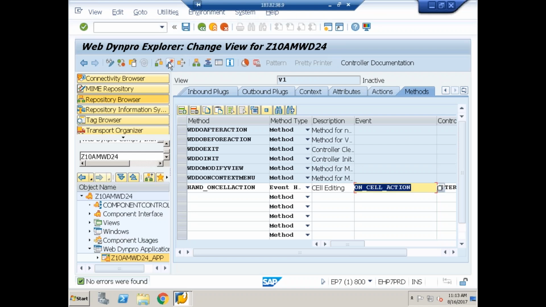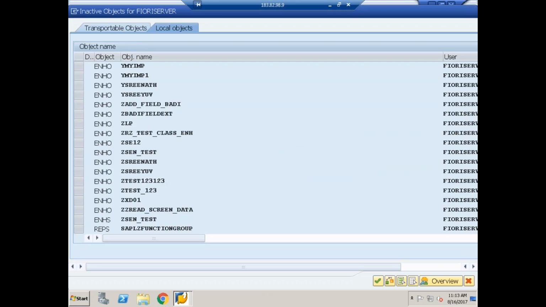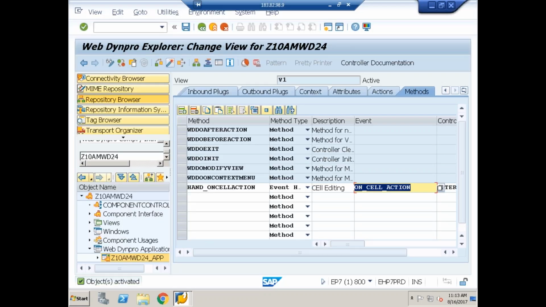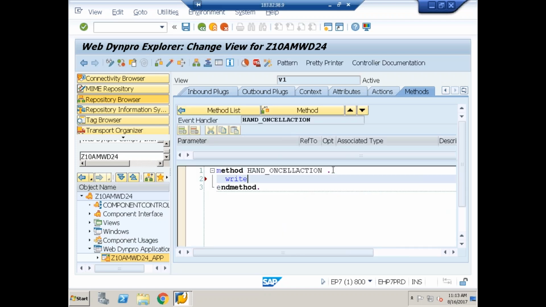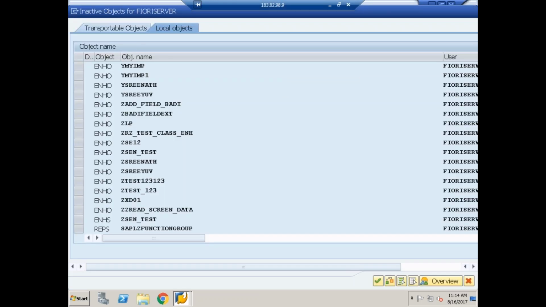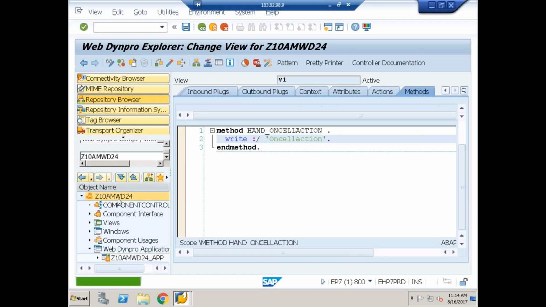Check it, activate this. Okay, so first of all I have to check whether this event is getting triggered or not. So let me implement this. Check it, activate this. Done. Let me activate the whole program once. Yeah, this is important. I'll put the breakpoint here. Understood? So what is the event I am trying to handle? On cell action. Okay? On cell action.